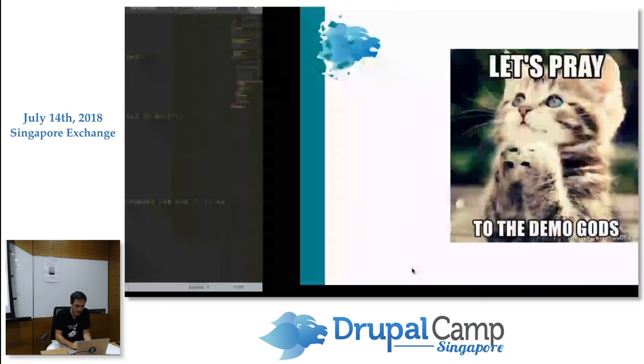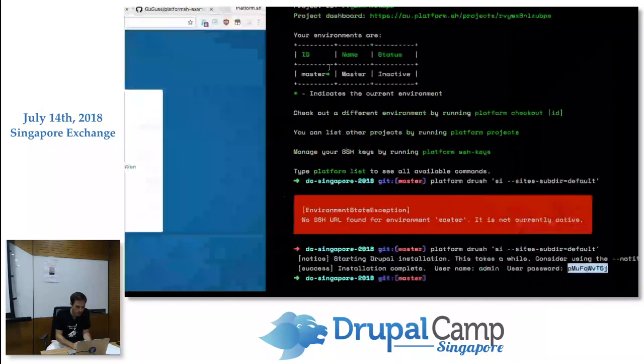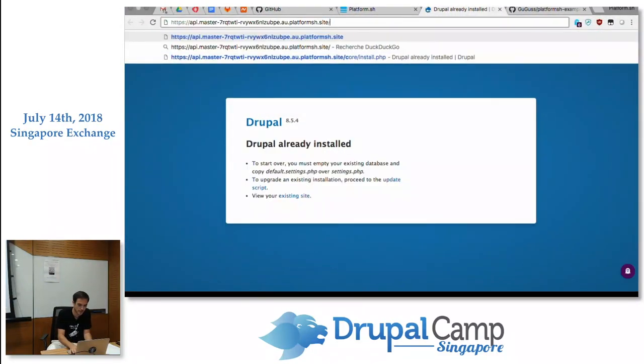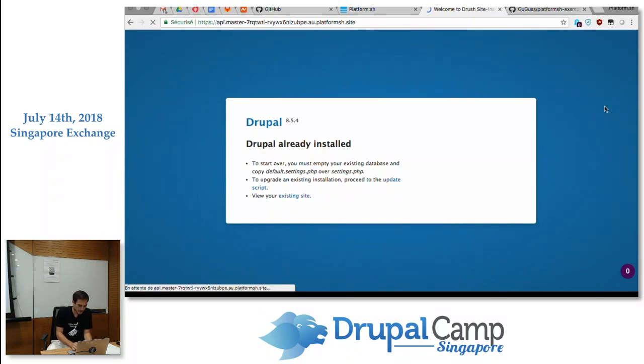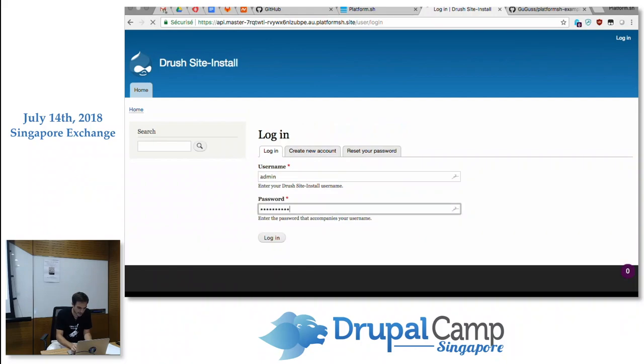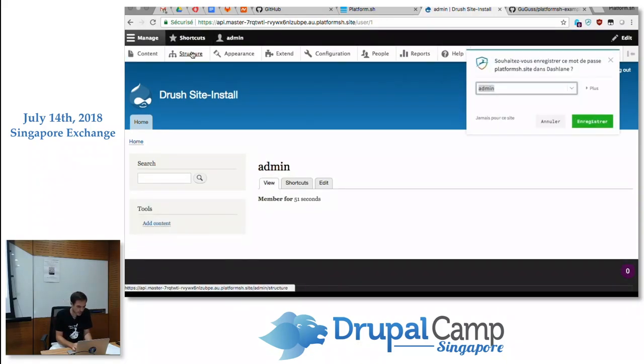Drupal has been installed. So now if I go back to this website and I try to refresh, it's going to tell me, oh, it's already been installed. Perfect. So we have a Drupal site. I can connect to my admin backend. And now I'm going to create the content type.